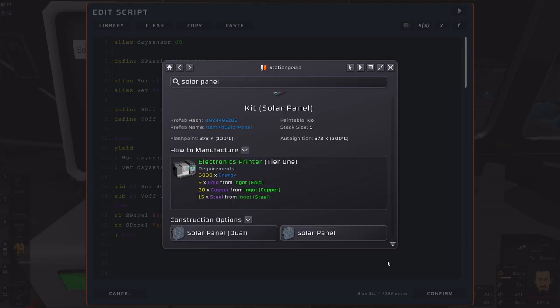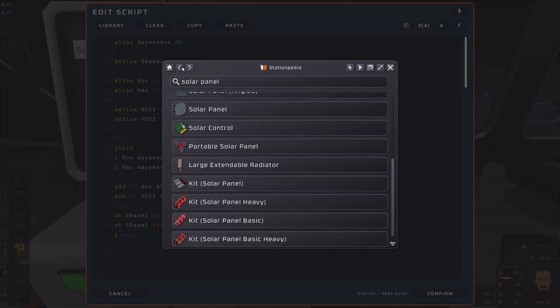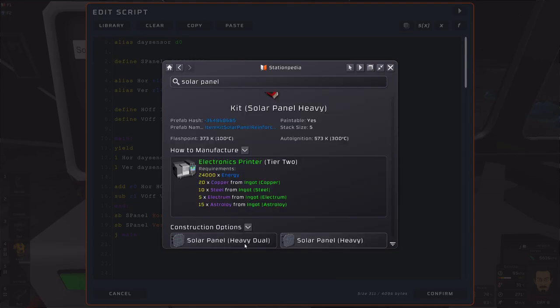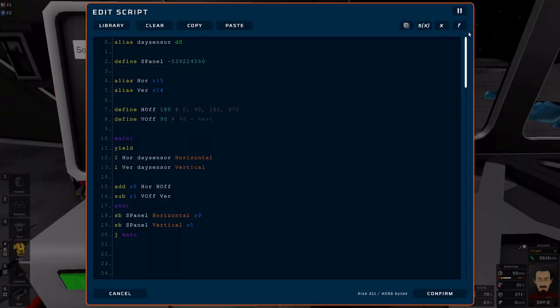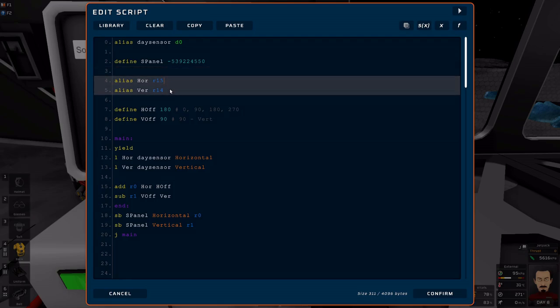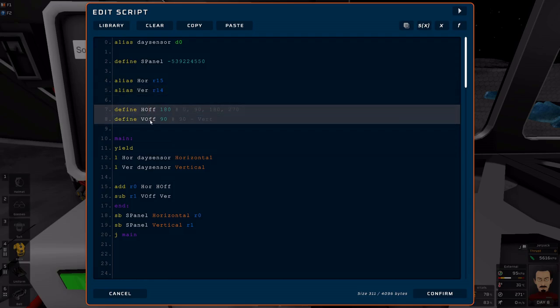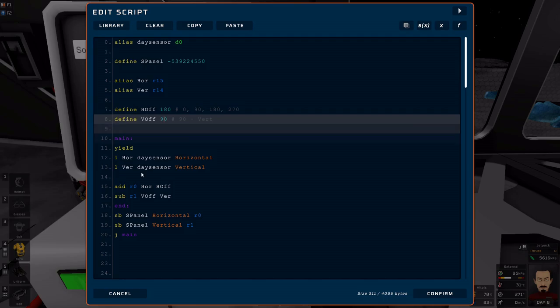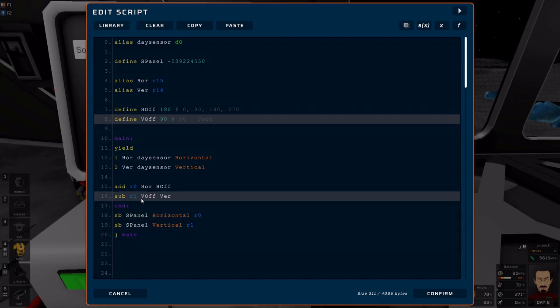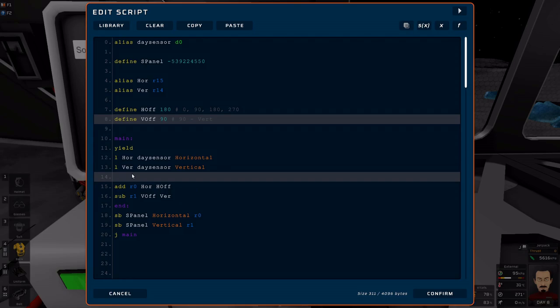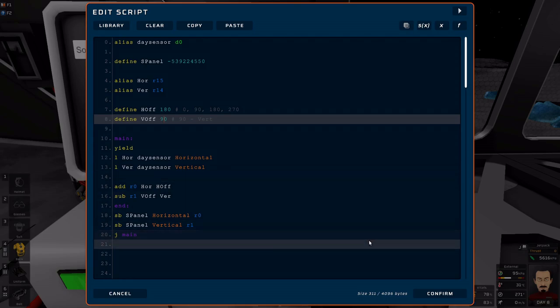You could actually grab the normal solar panel. You can even grab the heavy version. You can make the script all encompassing and affect all four solar panels. All you really need is the horizontal and vertical from a daylight sensor. And then define a horizontal offset and a vertical offset. And then just come back and either subtract. You always subtract from your vertical offset. And then just add your horizontal offset to whatever you read. And that's basically it.